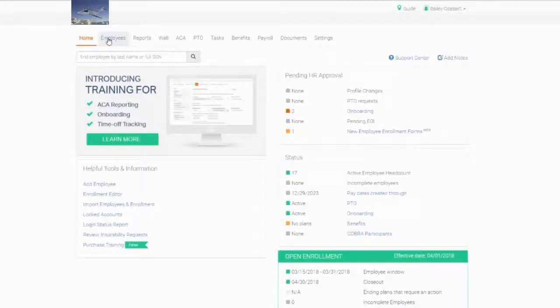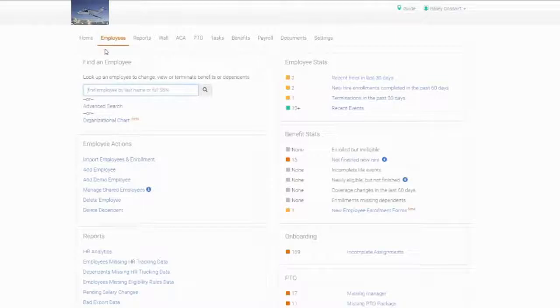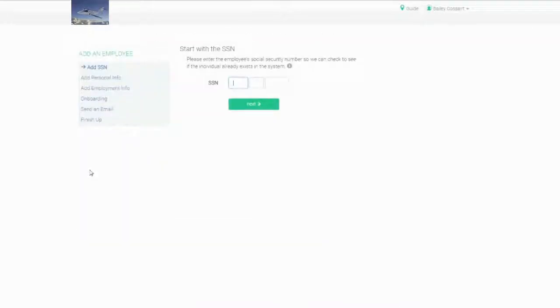So the first thing I want to show you is the Employees tab. Now, obviously, if you just brought this software on board, you already have employees hired, you can import the employees. There's also a way to obviously add employees. As you're hiring new employees, you have the option here to add them. So if we click on this, you can type in their SSN.